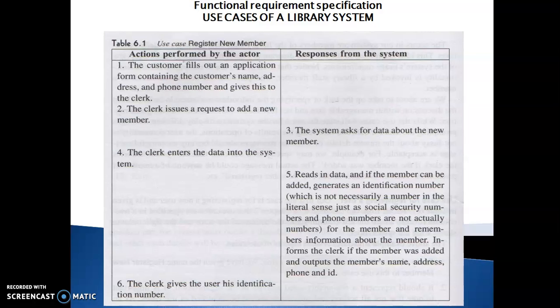What is the identification number? Some unique number will be created by the system to distinguish between the several students or members. One unique ID will be given, and your phone number, whatever the form you have filled out, will be entered into the system, and the clerk gives the user his identification number. With that identification number, every time you will be identified. So this is the use case register new member.